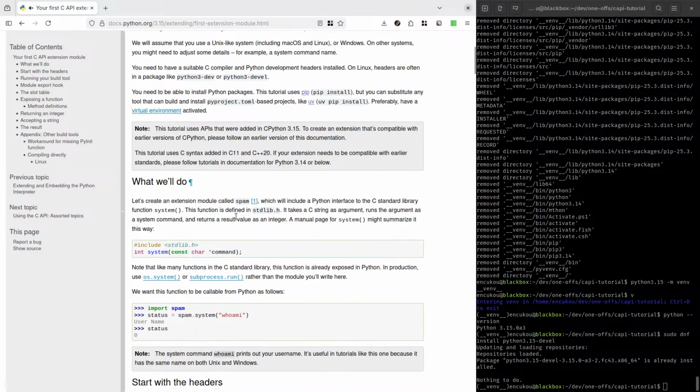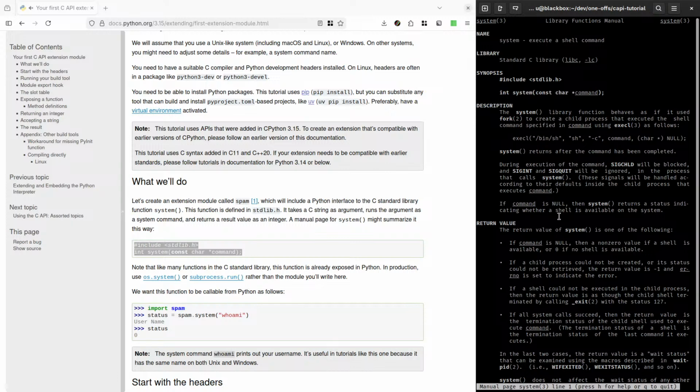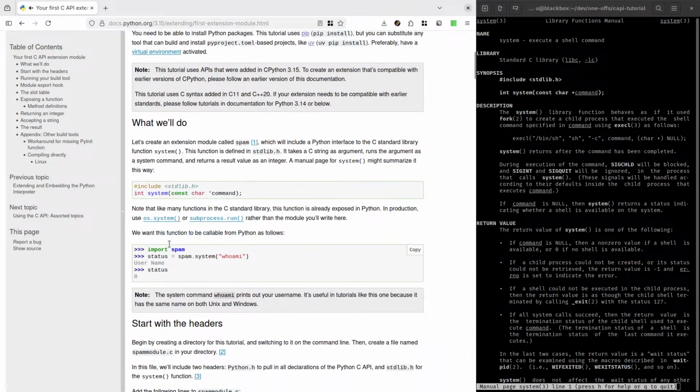Right, so what we'll do is create an extension module called spam, which will include a Python interface to the C standard library function system. This function is defined in stdlib.h. It takes a C string as argument, runs the argument as a system command, and returns the result as an integer. The manual page for system might summarize it this way. If you do man system, that's what you'll get.